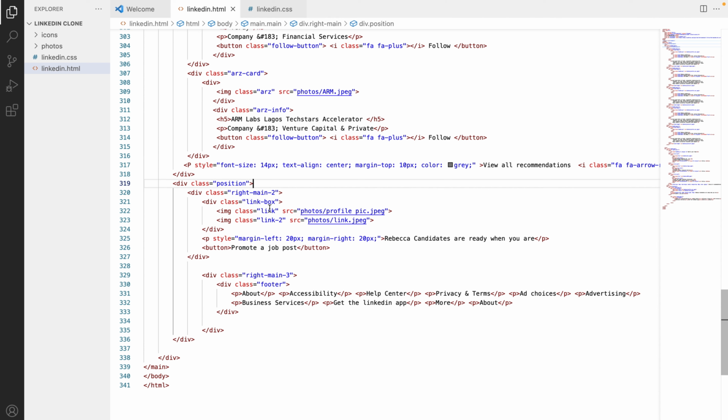So the div containing both images, I call the link box. The first image link, this other one link two, and the paragraph I did inline styling for that, and the button. So let's see how we did that in CSS.